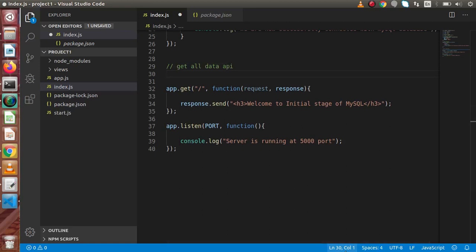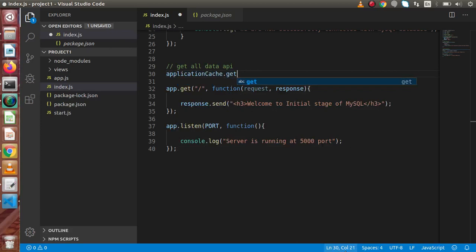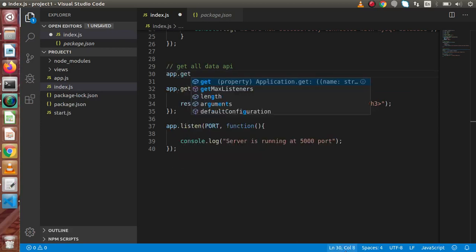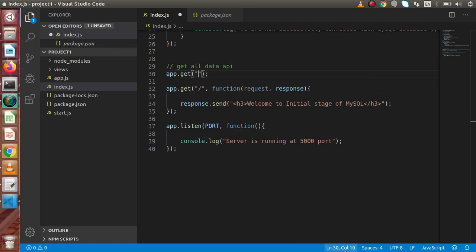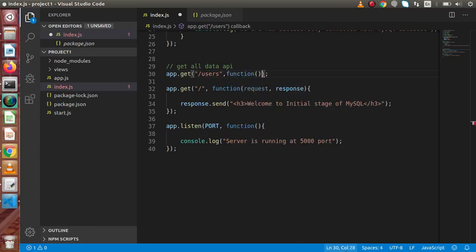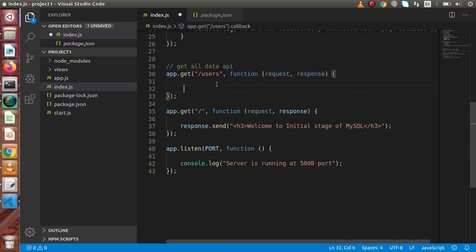Now here simply let's say app.get, and inside this if we hit the route called users, now let's say function, inside this function we are going to pass our parameters called request and response. Now inside this block we are going to write our query.